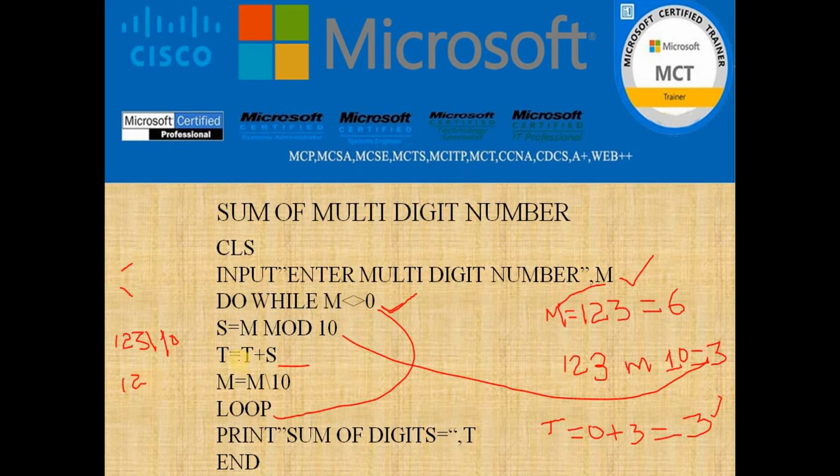Now m is 12. So the loop goes back and checks, is m bringing a value 0? No, it's not 0. What do you have? 12. So that means you are eligible to go inside the loop. Now what happens? s is equals to m mod 10. What is the value of m? Don't forget, that's it. Now 12. So 12 mod 10 means what? 10 ones are 10, remainder is 2. That means that 2 will get transferred into t now. What was the last value of t? 3. Now this time the value of t will be, let me write over here, t is equals to, what was the last value? 3.